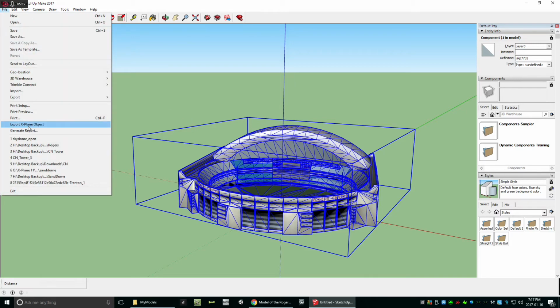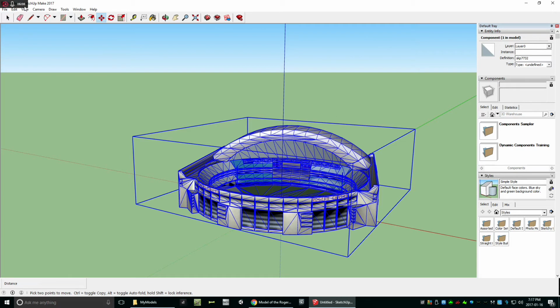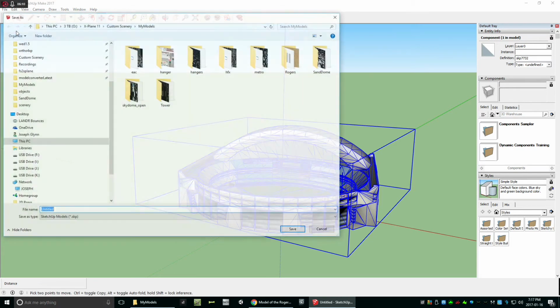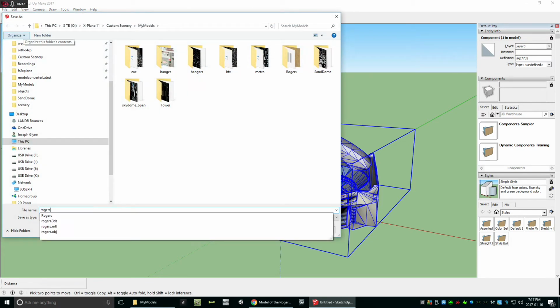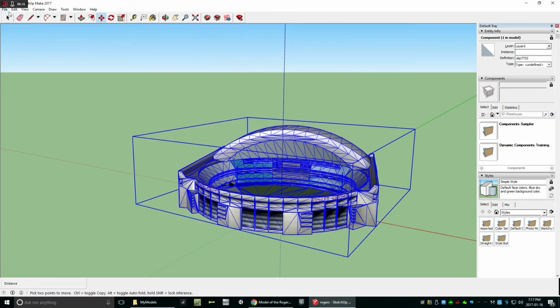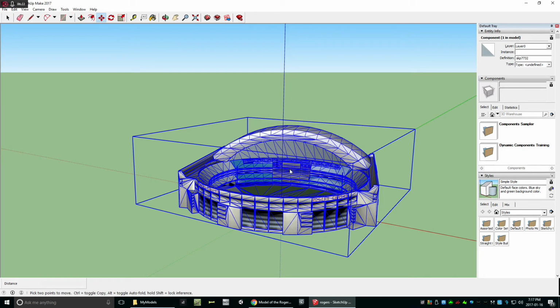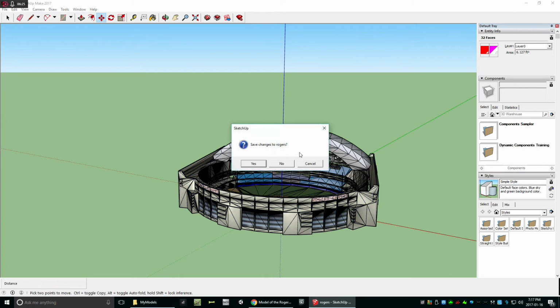And now we export the Xplane object. This will be here if you put in the SketchUp to Xplane plugin as detailed right at the very beginning. So now we export it. Oh, that's right, you've got to save the model first. So we'll save it as rogers.skp and export it as an Xplane object. And of course it saved rogers.export.